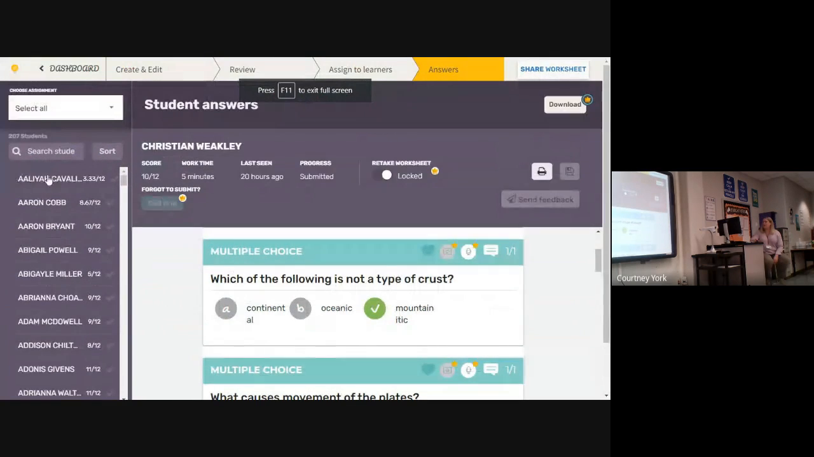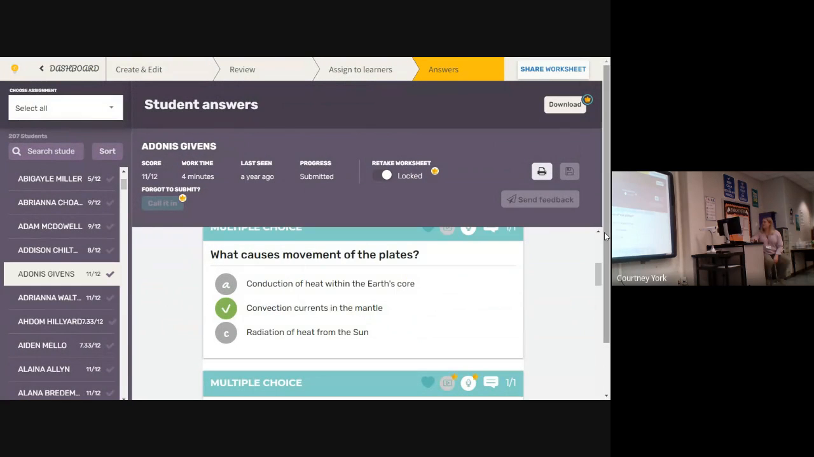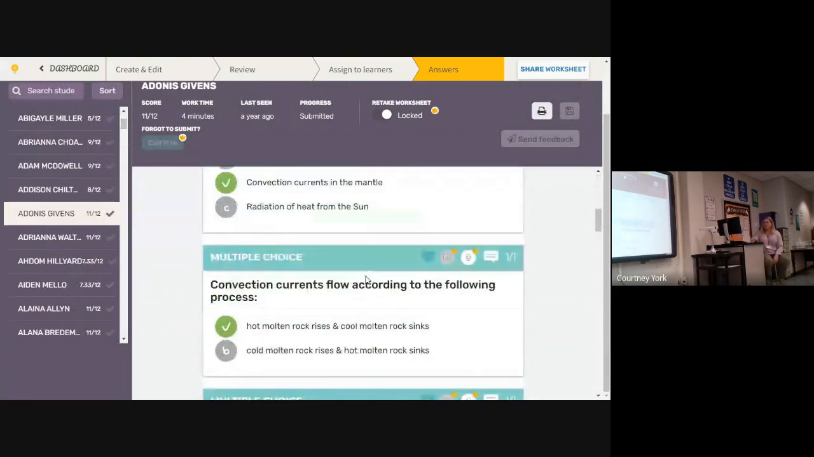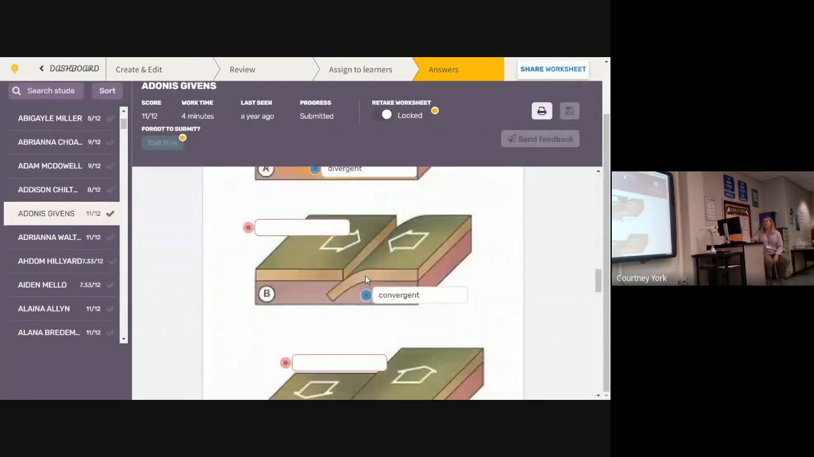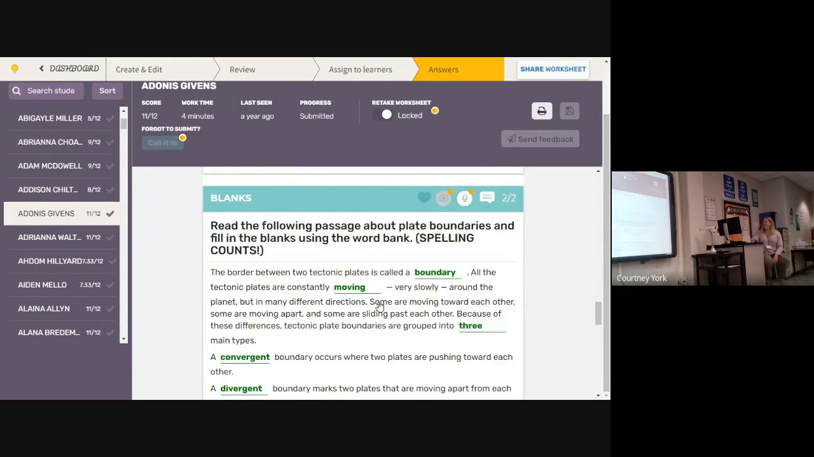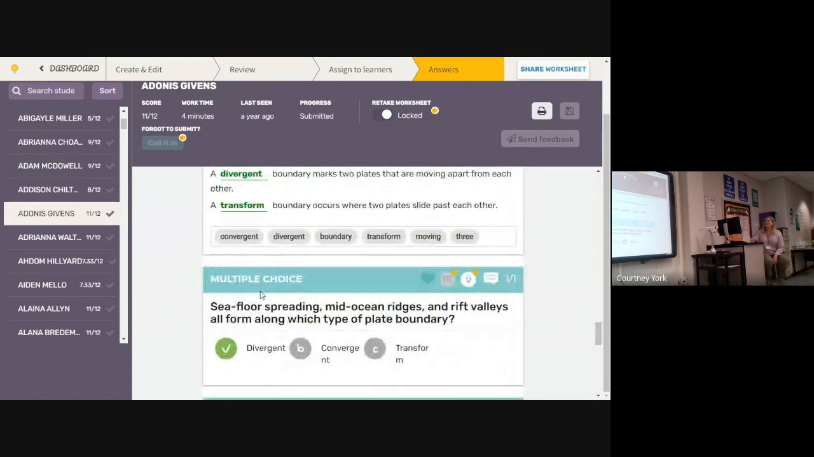it lets me pick a student. I can pick a random person here and see what that student answered. I can go through, see their answers, see what they got wrong. He didn't do this part of the assignment here. So anyway, I can see what he did. Up here at the top, it tells me how long he worked on it, that it's submitted. If you have the paid account, you can give it back to him and let him retry.